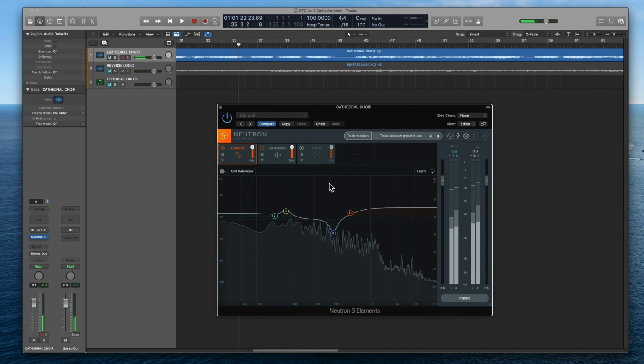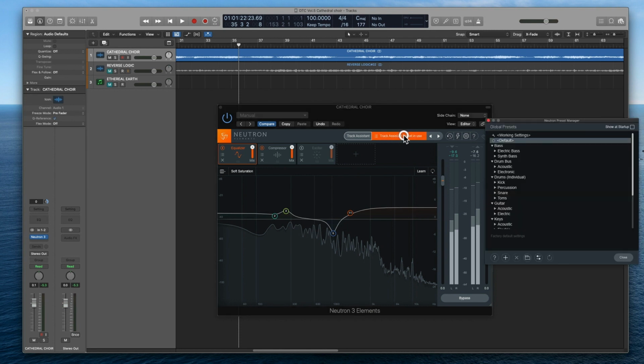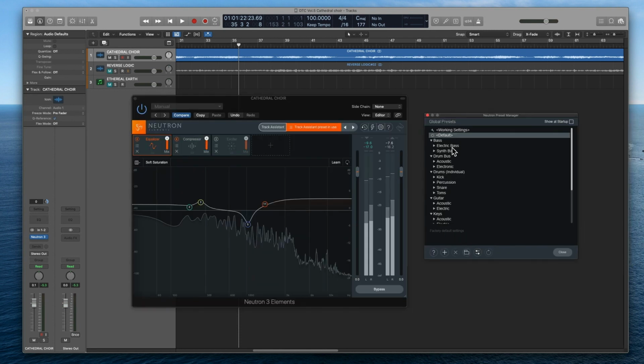So yeah, it's quite straightforward. You can use presets. You've got default, then you've got bass, different types of bass, drums, drums individual, you've got kick, percussion, snares, guitars, keys, electric and acoustic. You've got orchestral, so you've got strings, sax, violins. So it's pretty good, because I don't think Ozone has these. Maybe it does, can't remember. And then you've got synths and vocals.